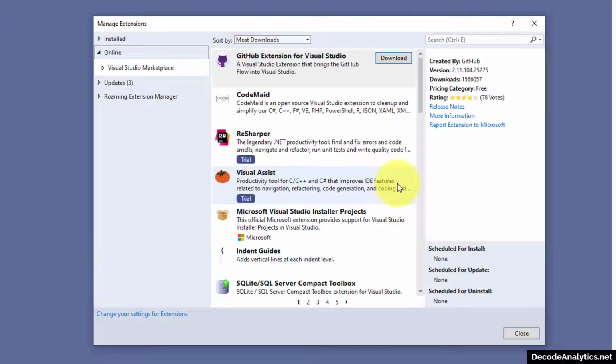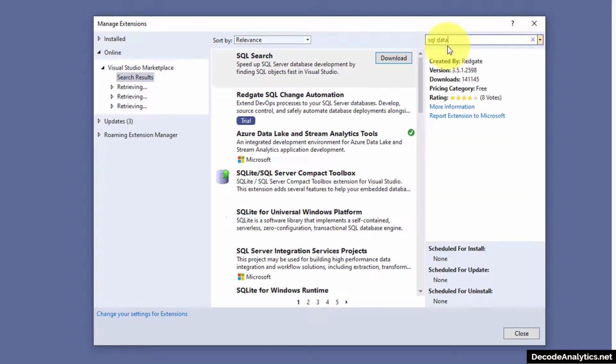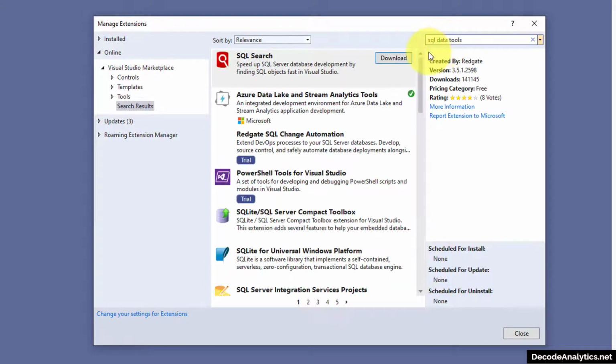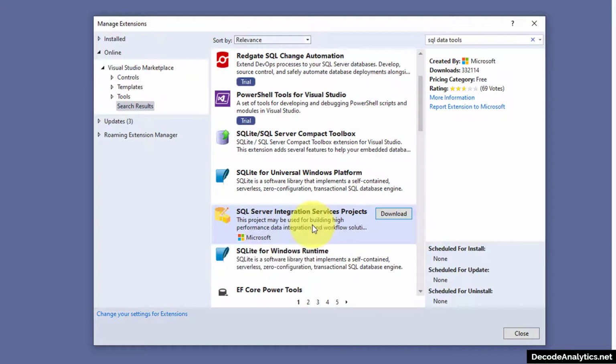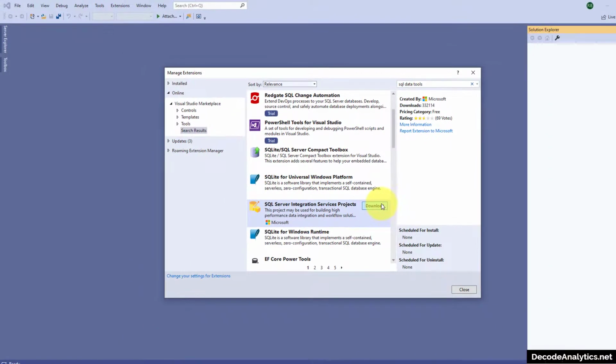And the first one we're going to install is SSIS. So we're going to go to Manage Extensions, and in the search box we're going to type in SQL Data Tools, or you could type SQL Server Integration Services, and search for that, and it's right there at the bottom.